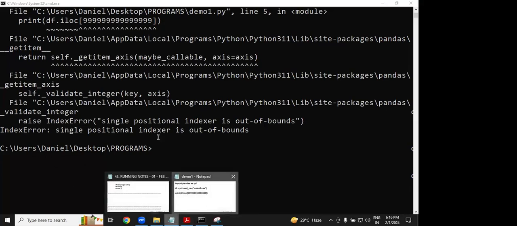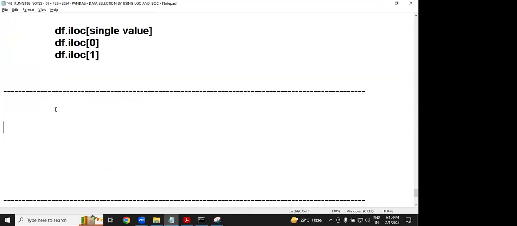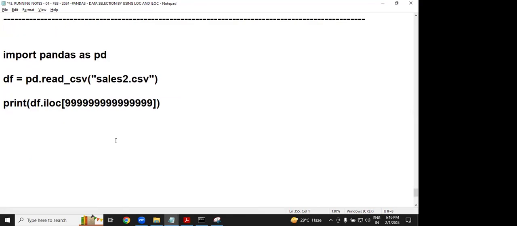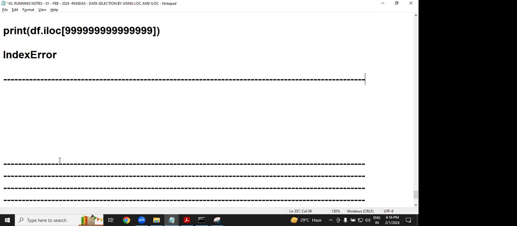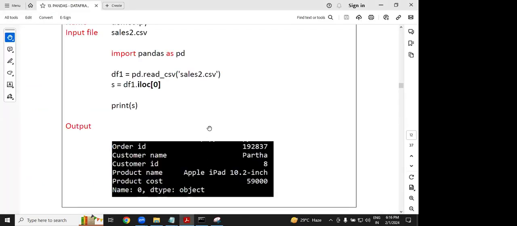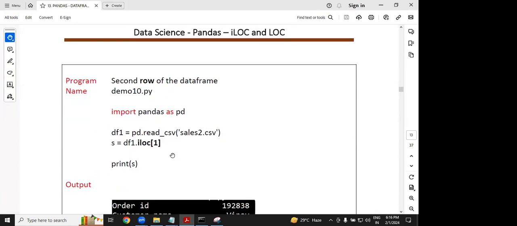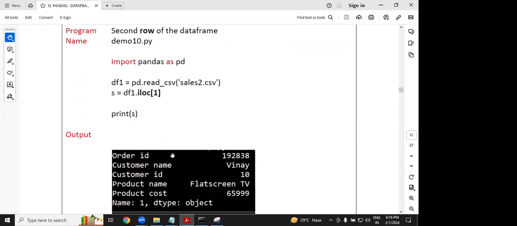Now just try to come here. I'm sure you understand these are all examples. We will get an error. What is that error, sir? Index error. Very good. Now let's move to the next one. First one. Next one. Selecting the second row. Do I need to explain? It is a breeze for you actually.